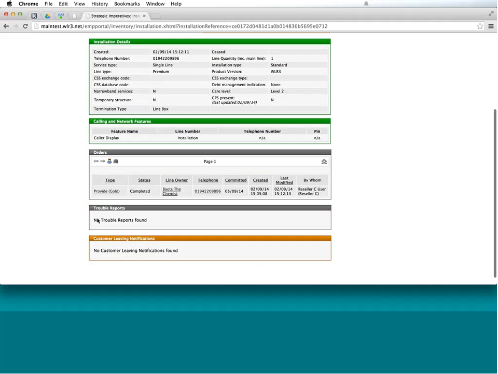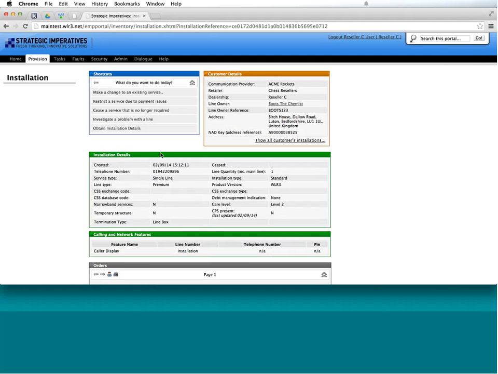Trouble reports, you can see the in-flight or historic trouble reports, and also customer leaving notifications where you'll see details of lines that are pending loss. And at the top here, you can see the shortcuts box, and this is context sensitive. So what this really means is this is where you go to do things with this line, like raise a fault or change this or bar it or cease it. But that's covered in a subsequent session.